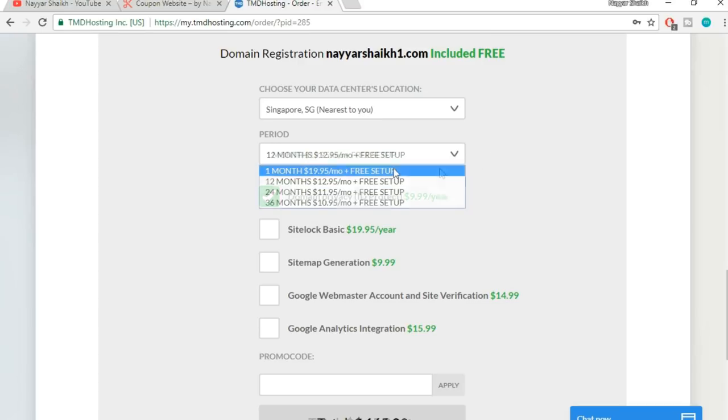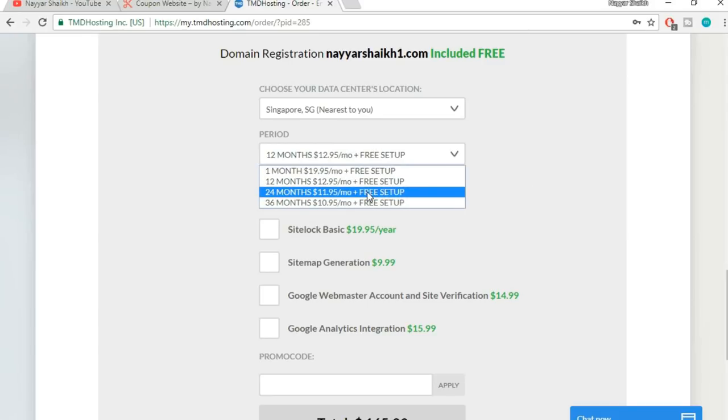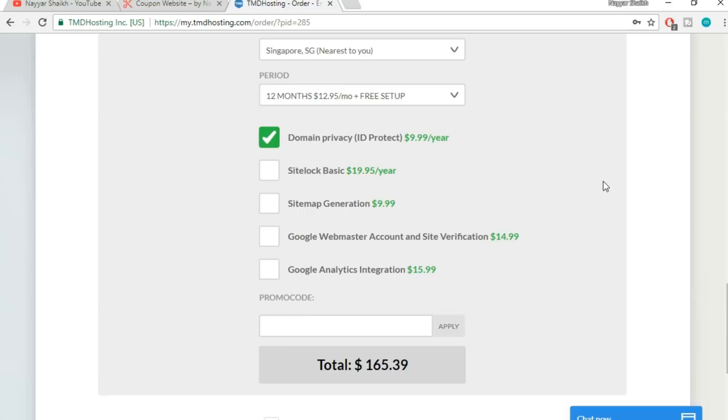Also, in the 1 month plan, you have to make payment every month. So that is a bad idea. So I would recommend you select 12 months. You can also select 24 or 36 months if you are very sure that you'll be running this website or operating this website for a long period of time. But at least select 12 months. That is what I would recommend.